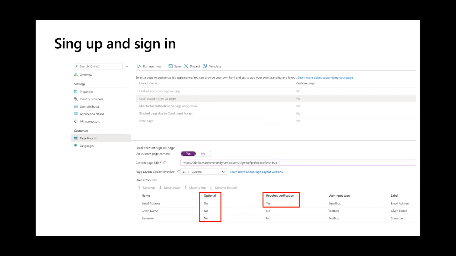And on the email address under requires verification, leave that set to the default, which is yes, because that ensures when a new user comes to the site and provides an email address, they'll receive a 6-digit security PIN in email, and that way they verify that they own the email that they're signing up with.